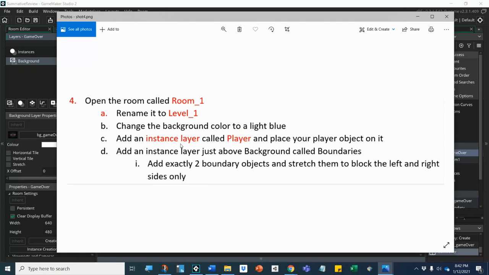I want you to add an instance layer called Player. That should be with a capital P, by the way. All of your layers should be named with a capital P. I want you to place your player object on it. And when you do, place it at the top of the room, kind of in the center, not too far from the top of it. Then I want you to add an instance layer just above background called Boundaries and add exactly 2 boundary objects. I want them stretched so that they cover the left and right sides, and only the left and right sides. No more than 2 objects.